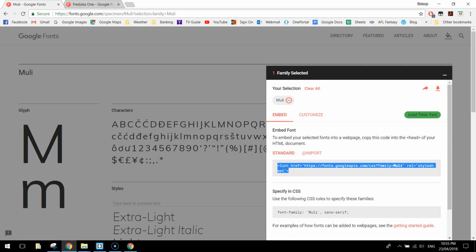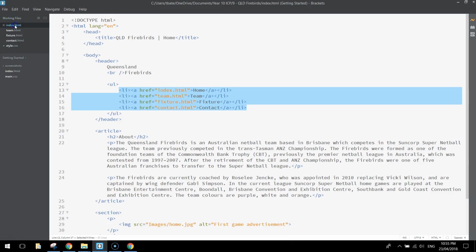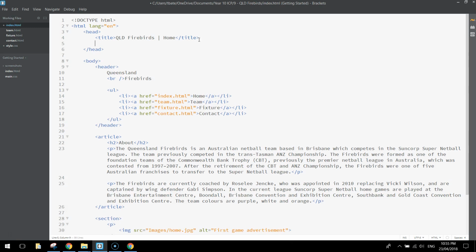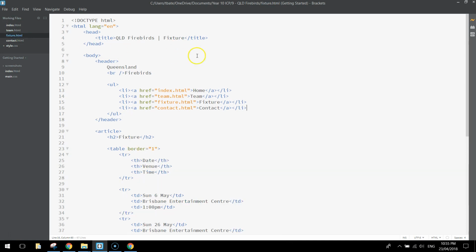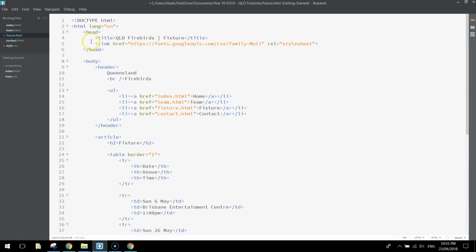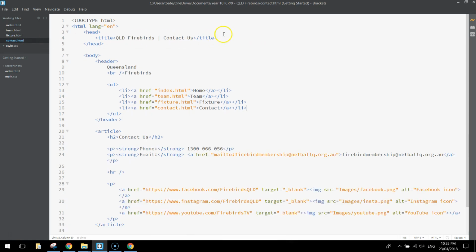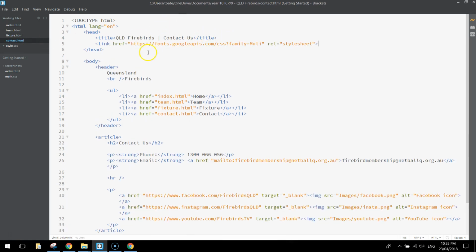So I'm going to highlight that, Control C to copy it. Back in Brackets, I'm going to go to my index page, and underneath my title here, I'm going to paste that in. It's usually where my style sheet links up, we'll do that in just a moment, but we're just going to put our link to that font in. I'm going to save that page and do it again on the other 3 pages. Just underneath the title, we're pasting in the link to that font. Alright, so that's done on all 4 pages and saved up.